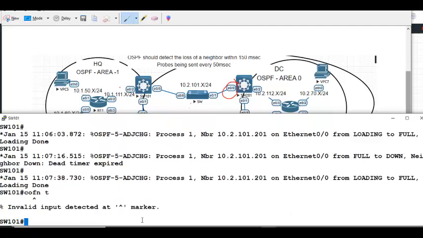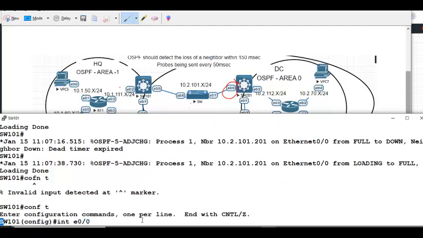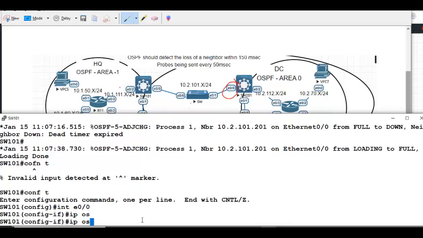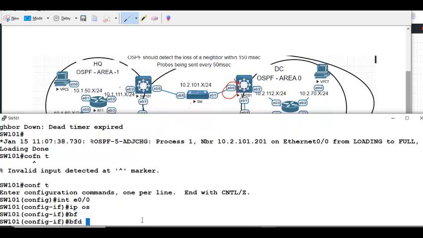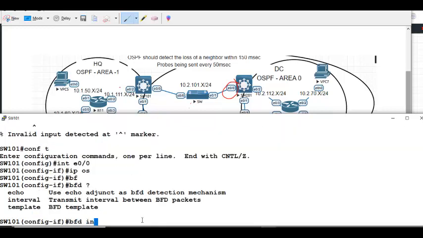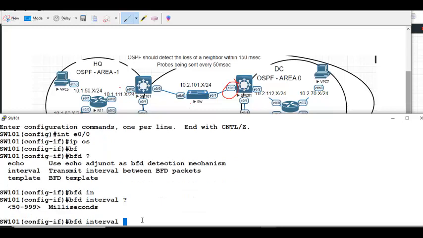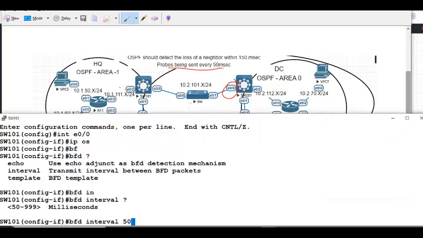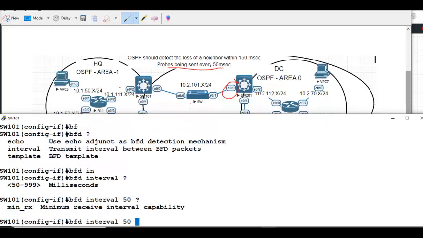BFD interval: 50 is the minimum. So what I have told you, the probe should be sent every 50 milliseconds. Can you go less than that? No. And then the minimum receive interval. That is also 50. I'm saying 50 is the minimum.